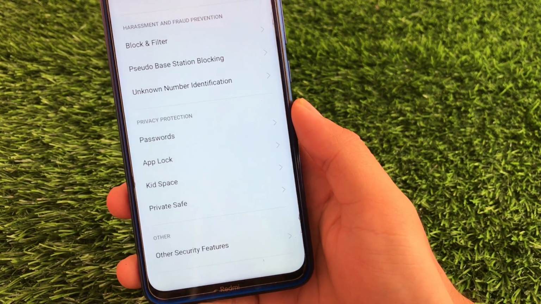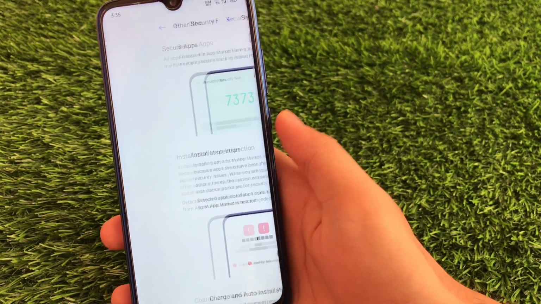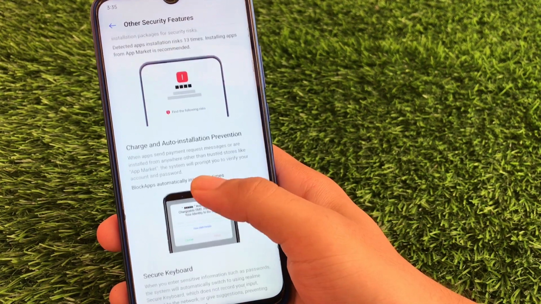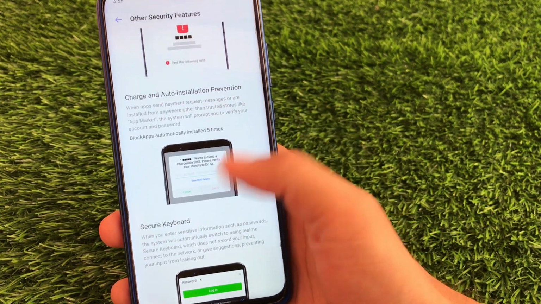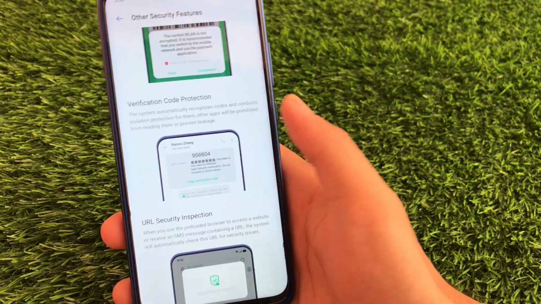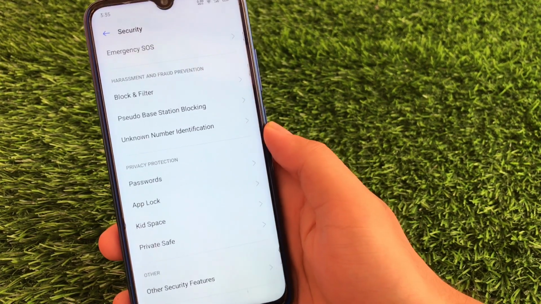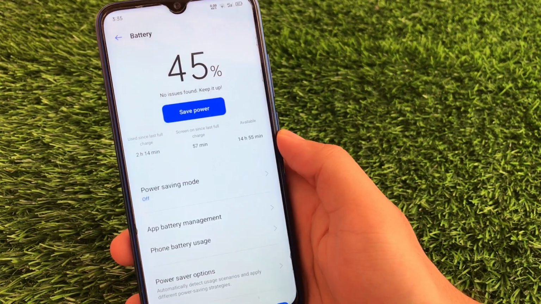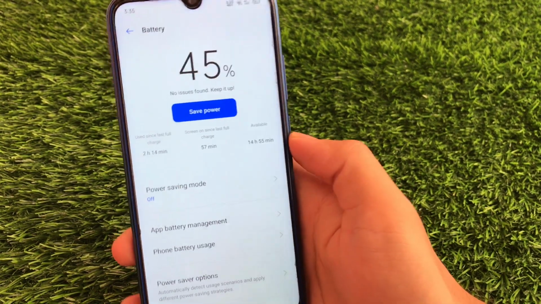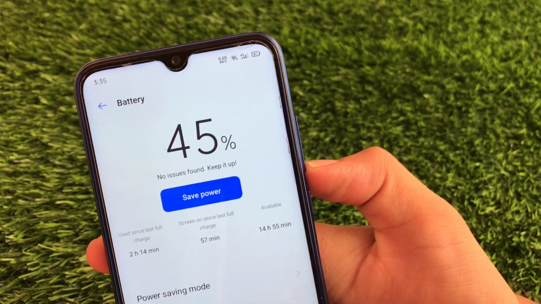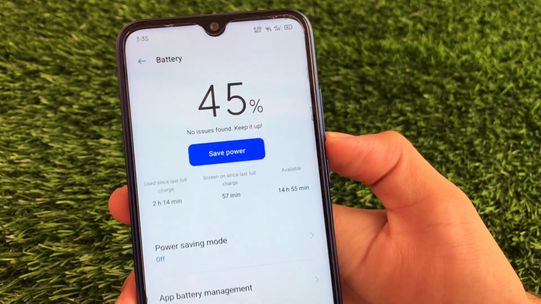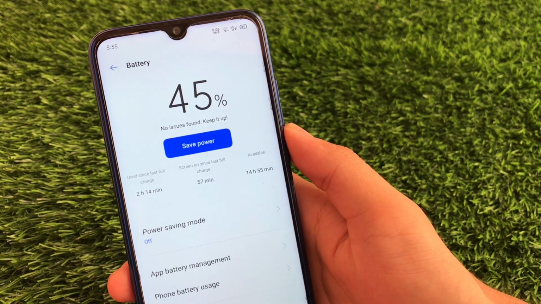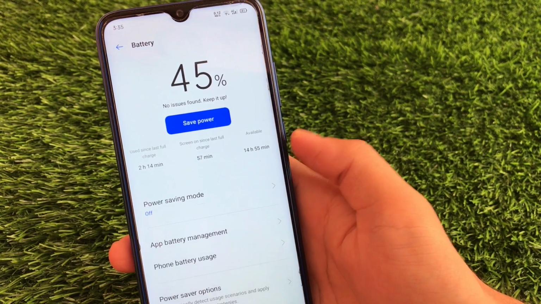We have the app lock option available, pre-installed. Other security features include these kind of things: installation inspection, charge auto installation prevention, secure keyboard, Wi-Fi check. It has some great features in security, as ColorOS has very interesting things. In the battery section, you can check out your battery percentage. In my case, the battery backup is very interesting. It was at 47% about half an hour ago. It just drained 2% with light and minimal usage, which is quite impressive.